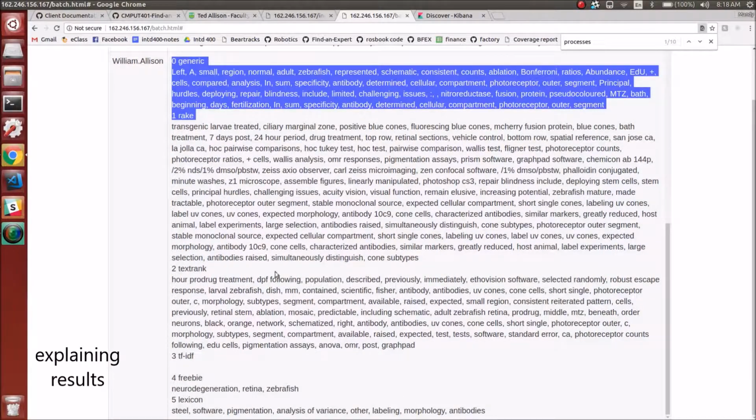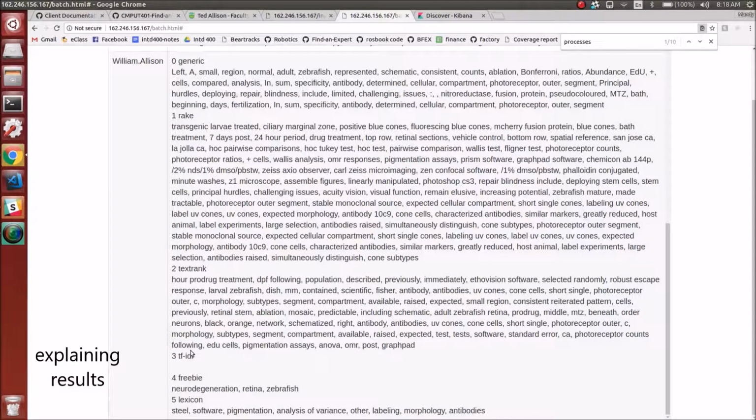Text rank, again, more keywords. TF-IDF. These are our three heavy algorithm-based keyword generation approaches. You can see better descriptions of those on the wiki. And then we also have our freebie approach, which is just if web pages state certain freebies, then we will just grab those. So these are from different websites.